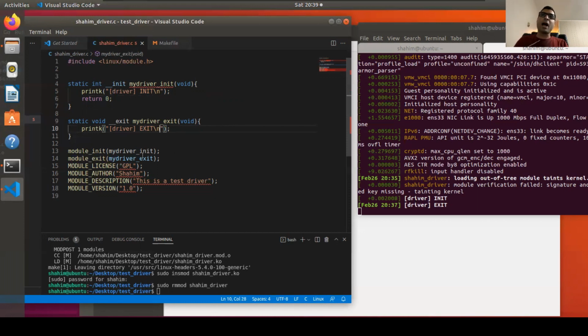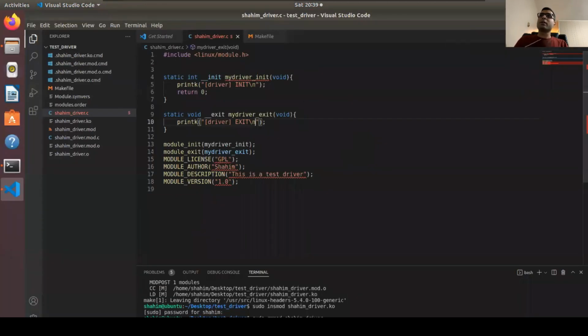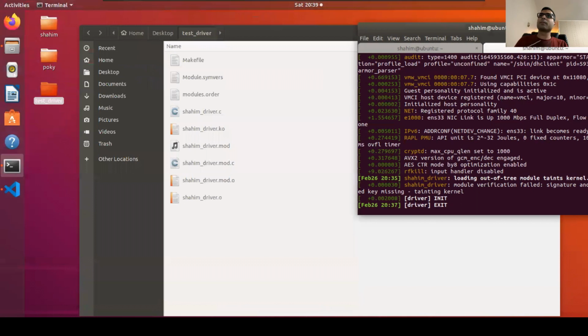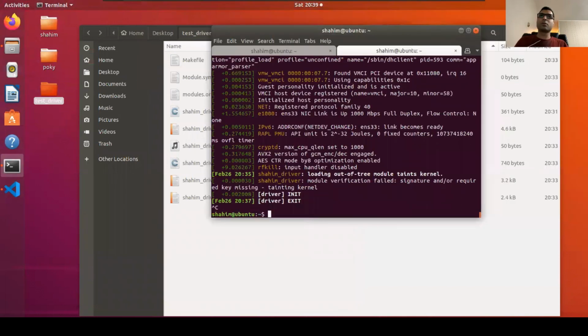So right now we will be able to write a kernel driver, but how can we integrate this driver into our Yocto image? So let's see how we can do that. Control C, we don't need it anymore.